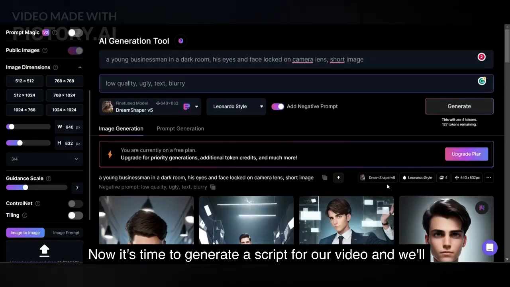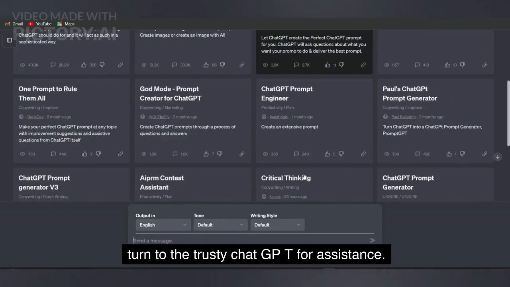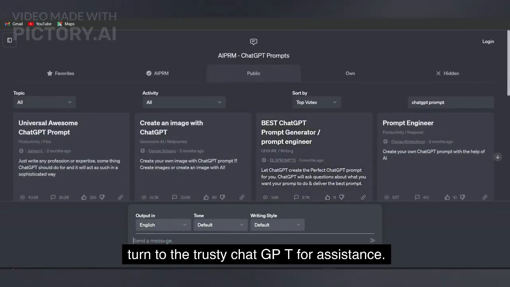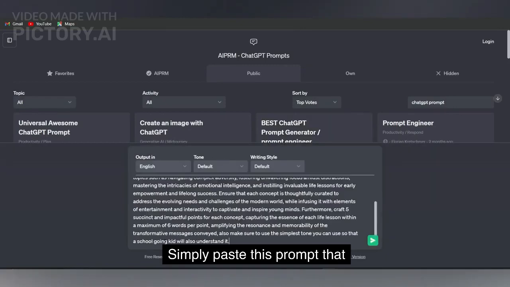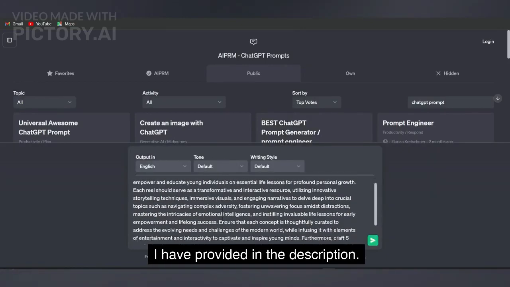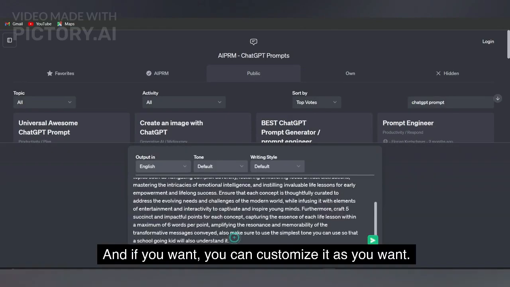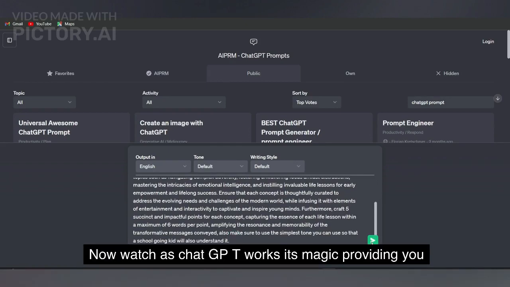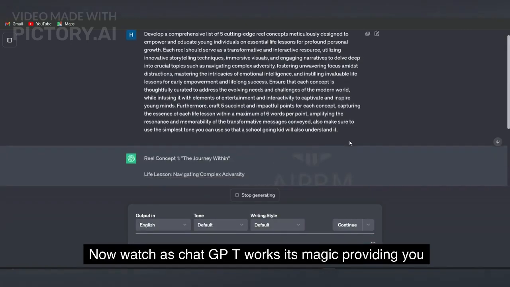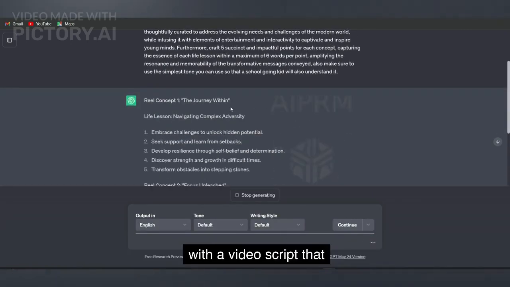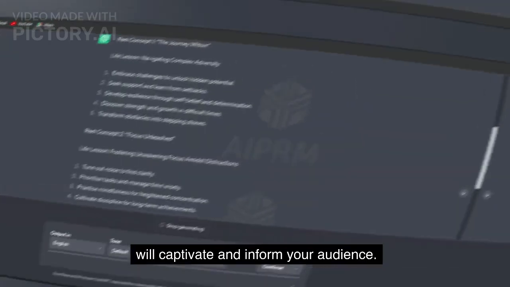Now it's time to generate a script for our video and we'll turn to the trusty Chat-GPT for assistance. Simply paste this prompt that I have provided in the description. And if you want, you can customize it as you want. Now watch as Chat-GPT works its magic, providing you with a video script that will captivate and inform your audience.